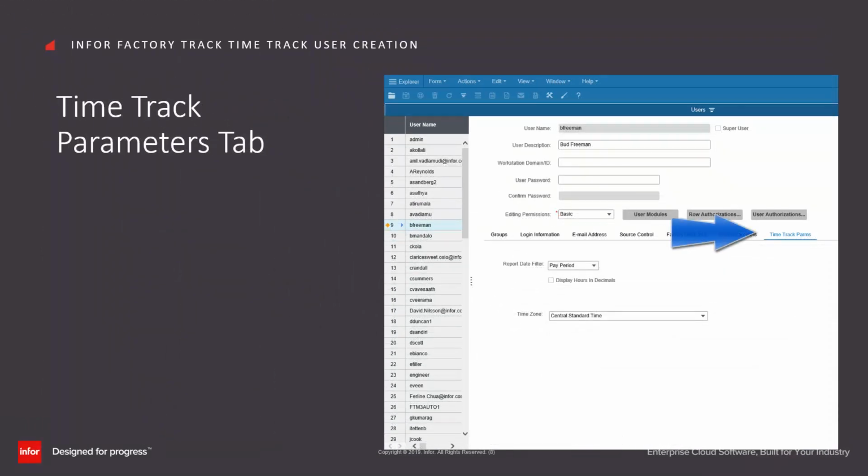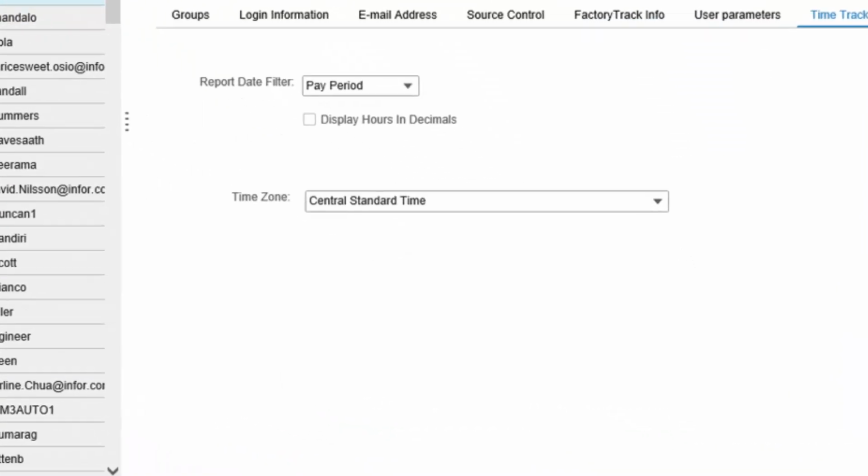The Time Track Parameters tab sets Time Track specific user parameters. Report date filter defaults to pay period. This parameter is used on the employee and supervisor landing pages. Users are allowed to view time in pay period, work week, or daily views. This parameter sets the default view. The Display Hours in Decimals checkbox specifies whether hours in the new user experience will display in hours and minutes or hours and fractions of hours. The default selection is unchecked, hours and minutes.